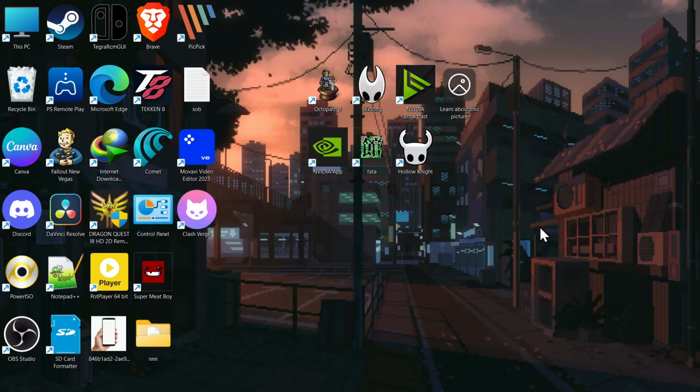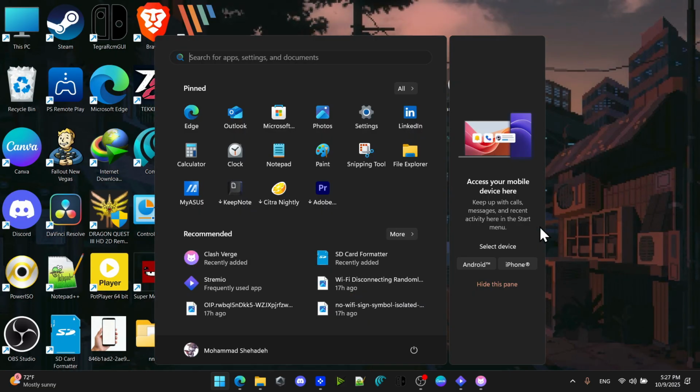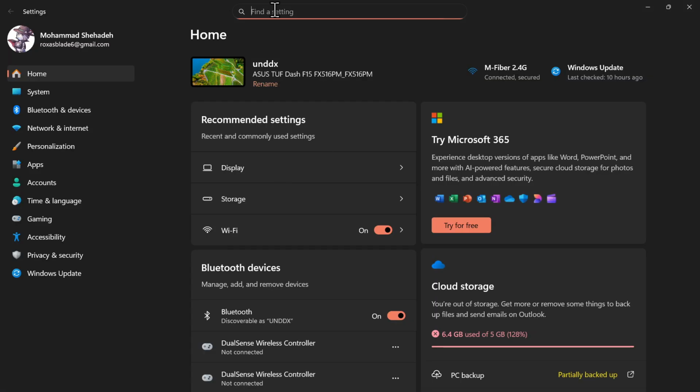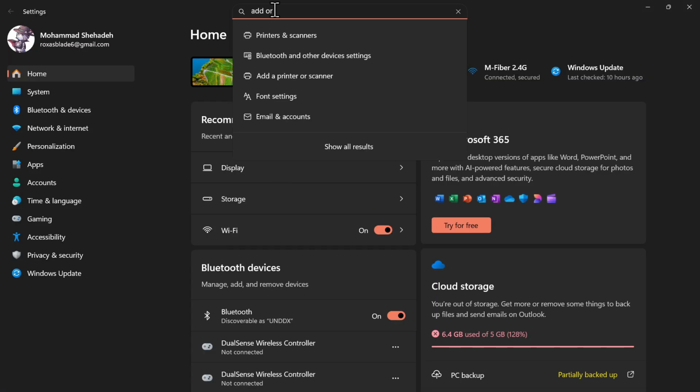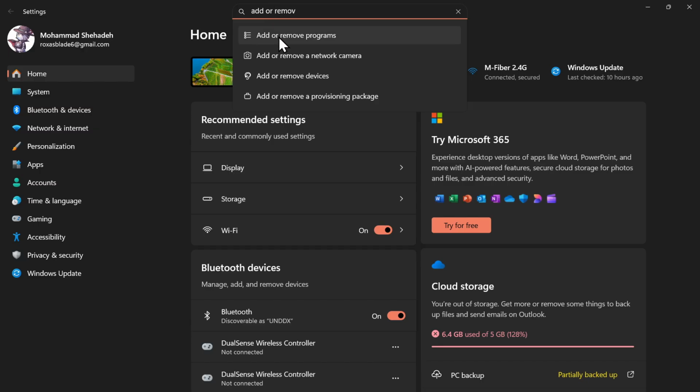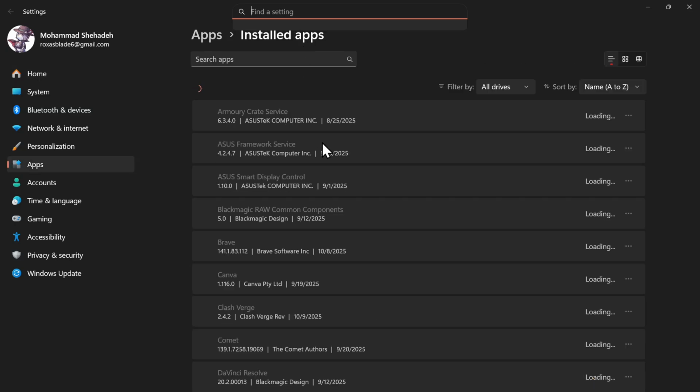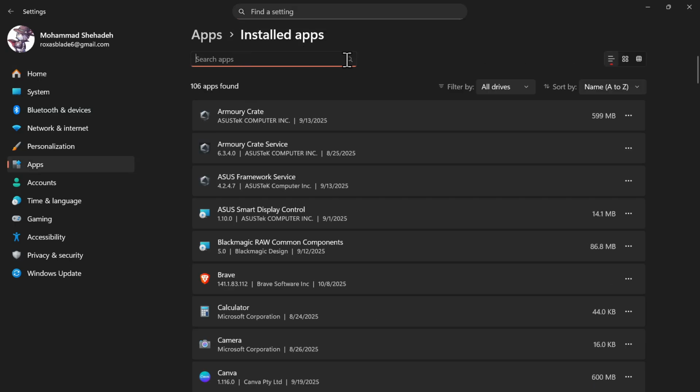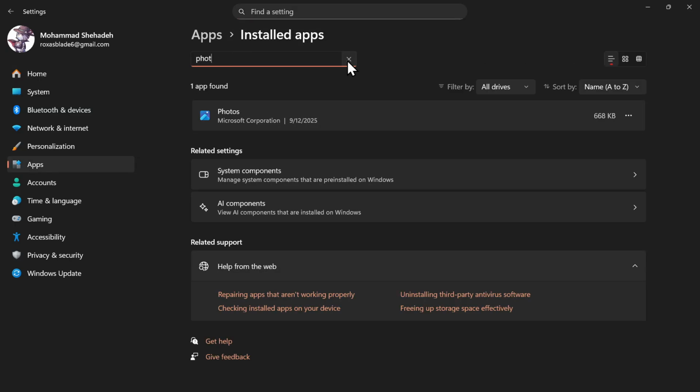So, first you need to open the Start menu, and now you need to search for Settings from the search bar, or you can just open it from here. After that, you need to search for Add or Remove Apps. From here, Add or remove programs, you can click on it. And now from here, you need to search for the Photos app.